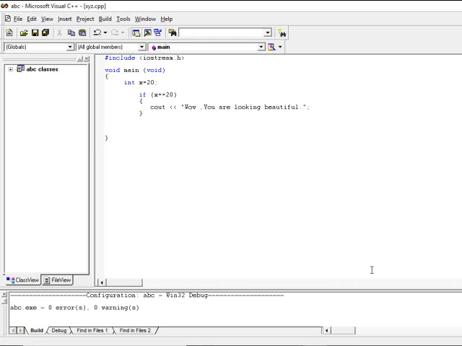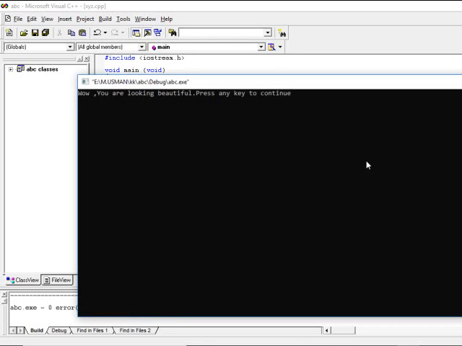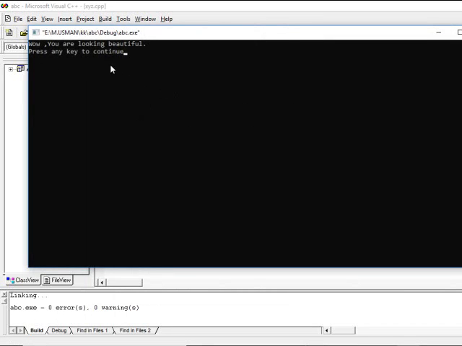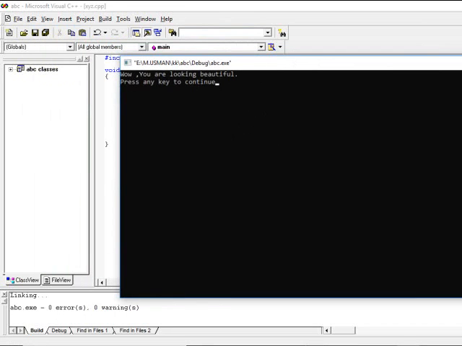There are no errors. Now I will run it, and it prints: wow, you are looking beautiful. To make it nicer we can shift to the next line by putting endl at the end. Building it again, no errors, no warnings. Now run it. Wow, you are looking beautiful.